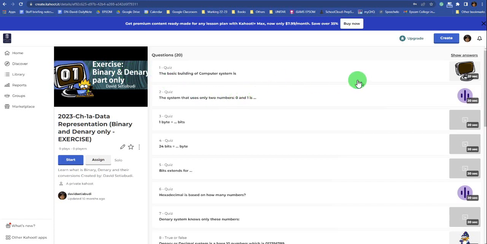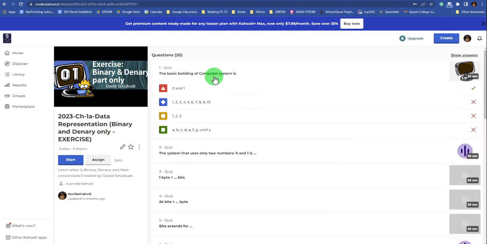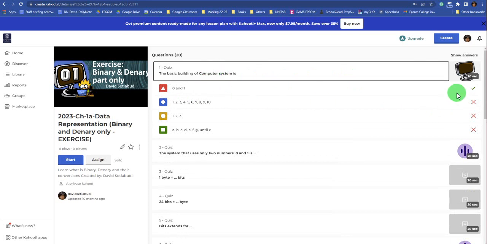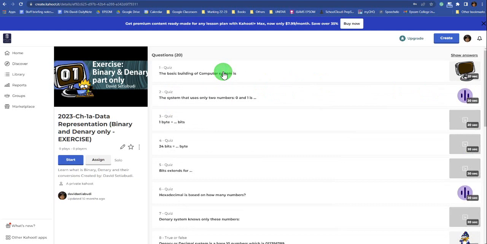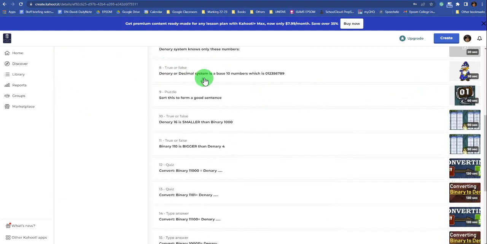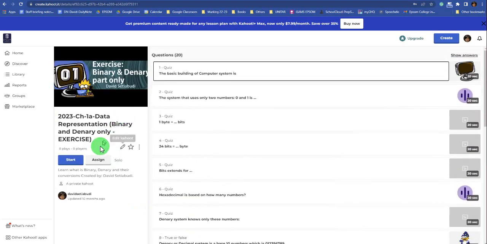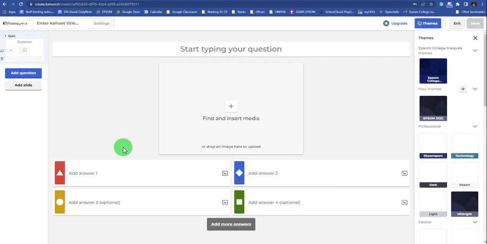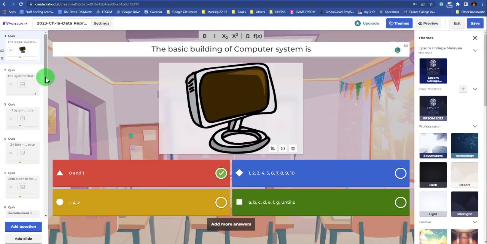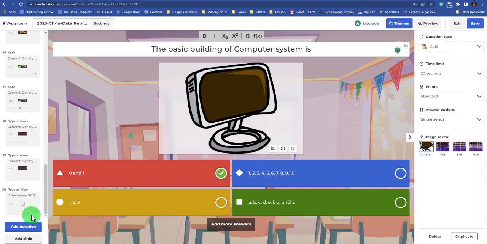Now, as you see here, the questions are made in multiple choice, and the answer that I created is 0 and 1, which is the first one. This one is the multiple choice. And now, guys, as you can see here, I have created 20 questions. Now let's try to edit them, and you can see the choices that we can make, the types of the question. How do we create that one?